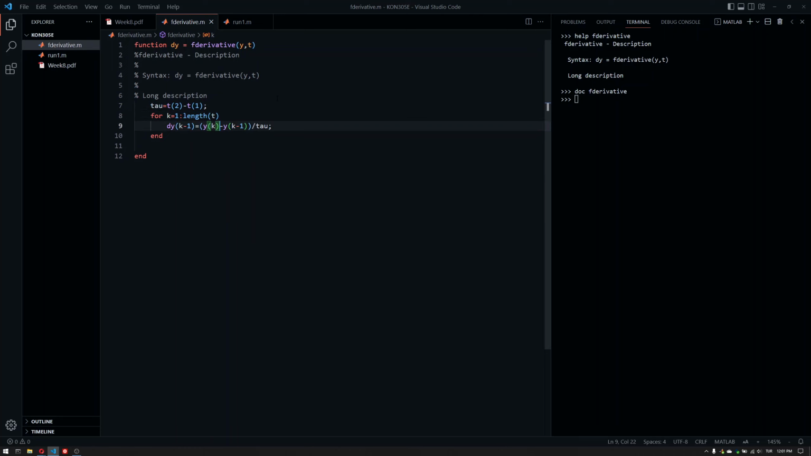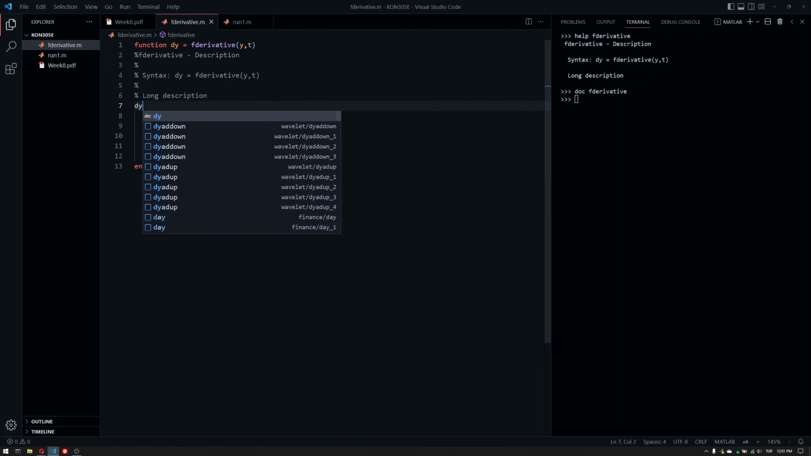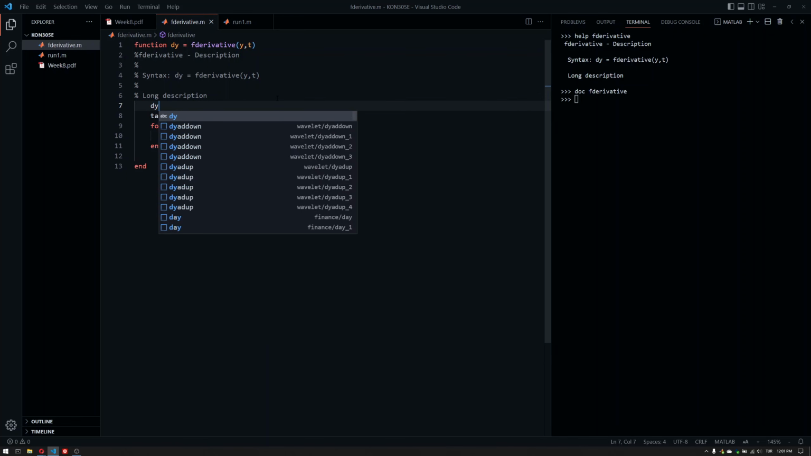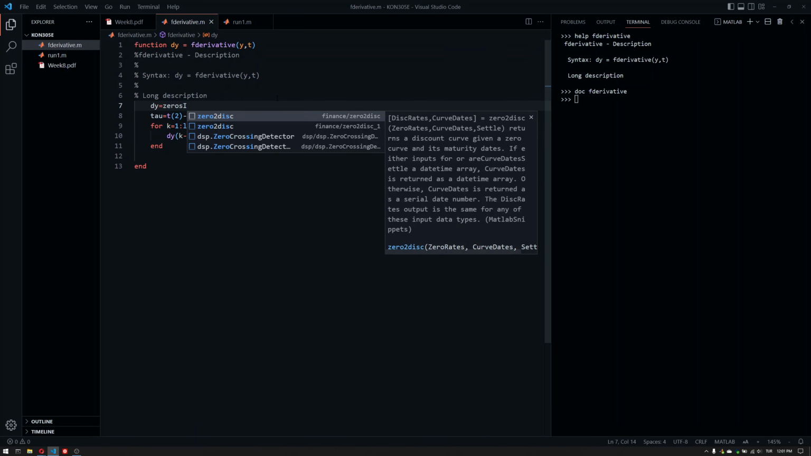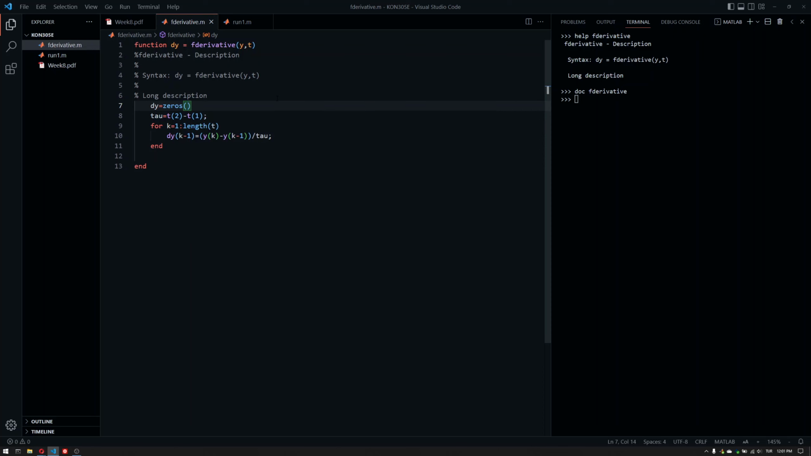There we go. Of course, we need to generate also dy here. dy equals zeros of size y, so the same size. And the k minus 1th value is going to be y k minus y k minus 1. Yeah, that should be it. So f derivative.